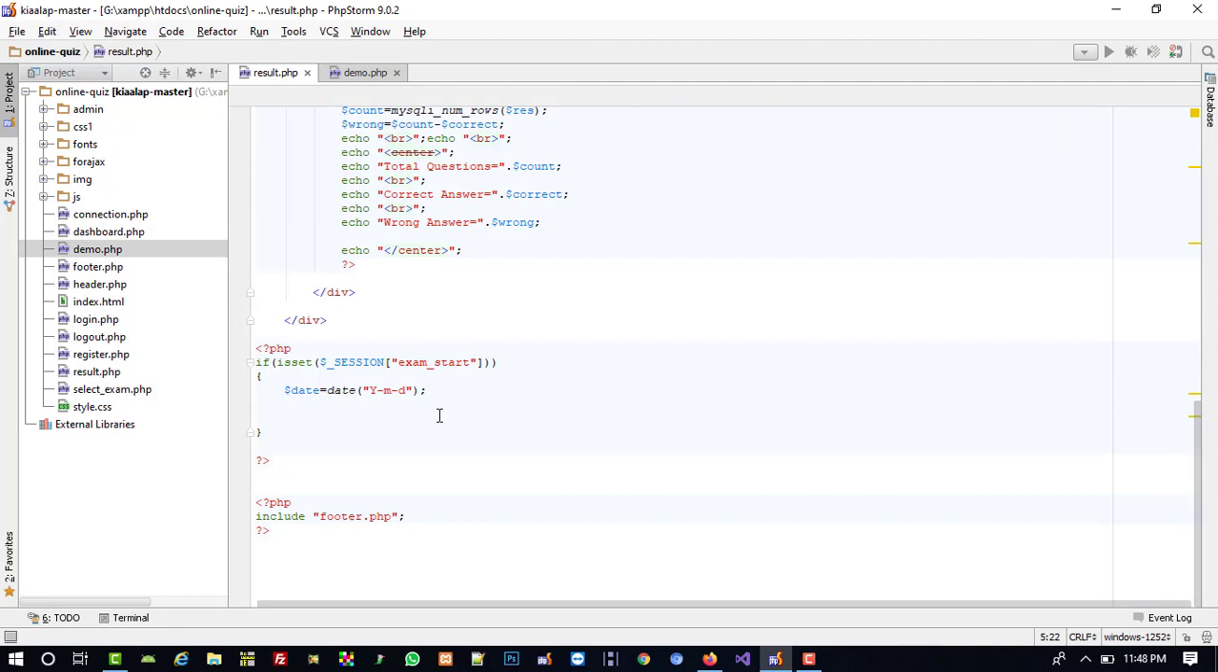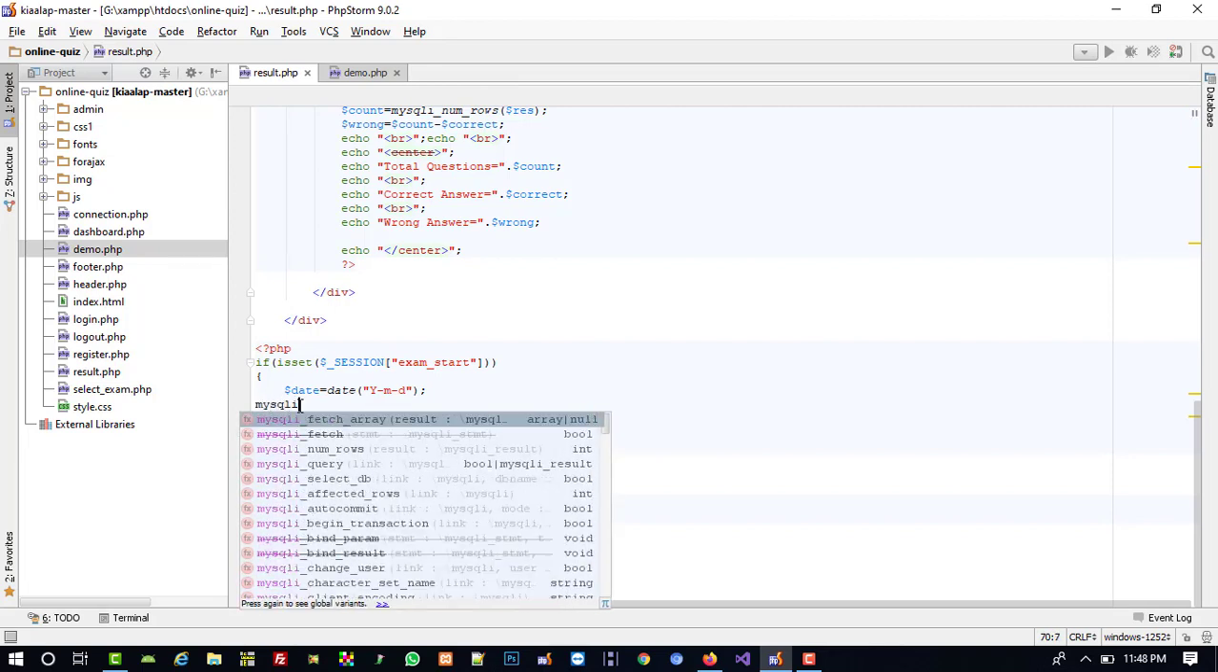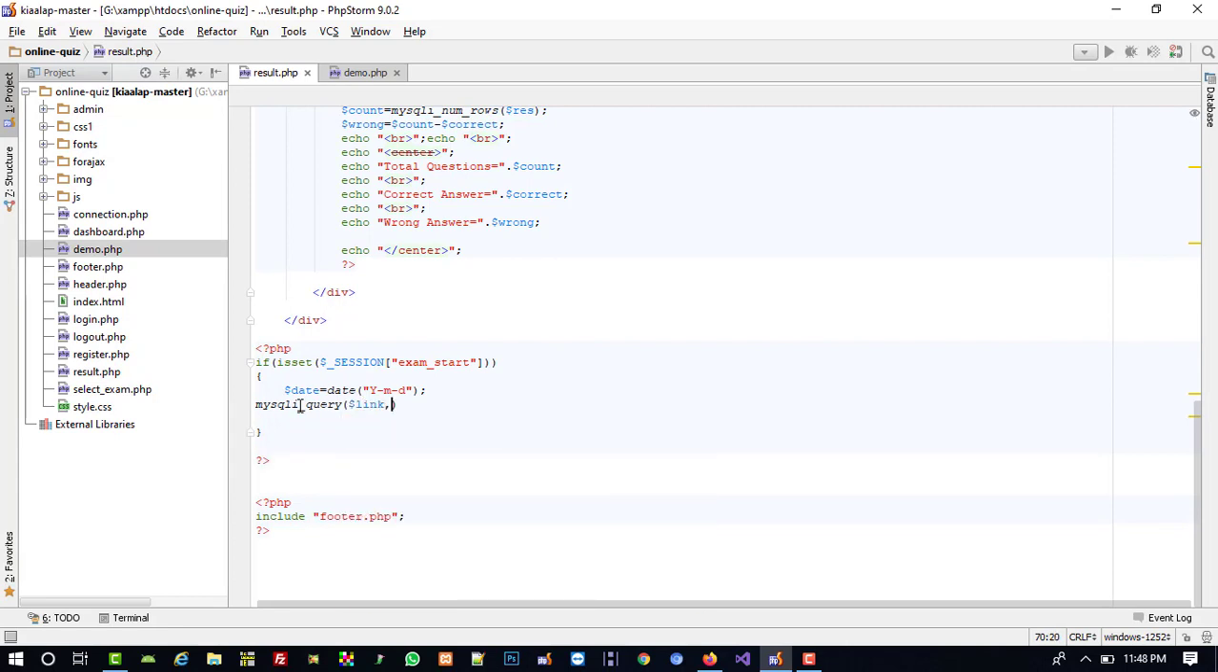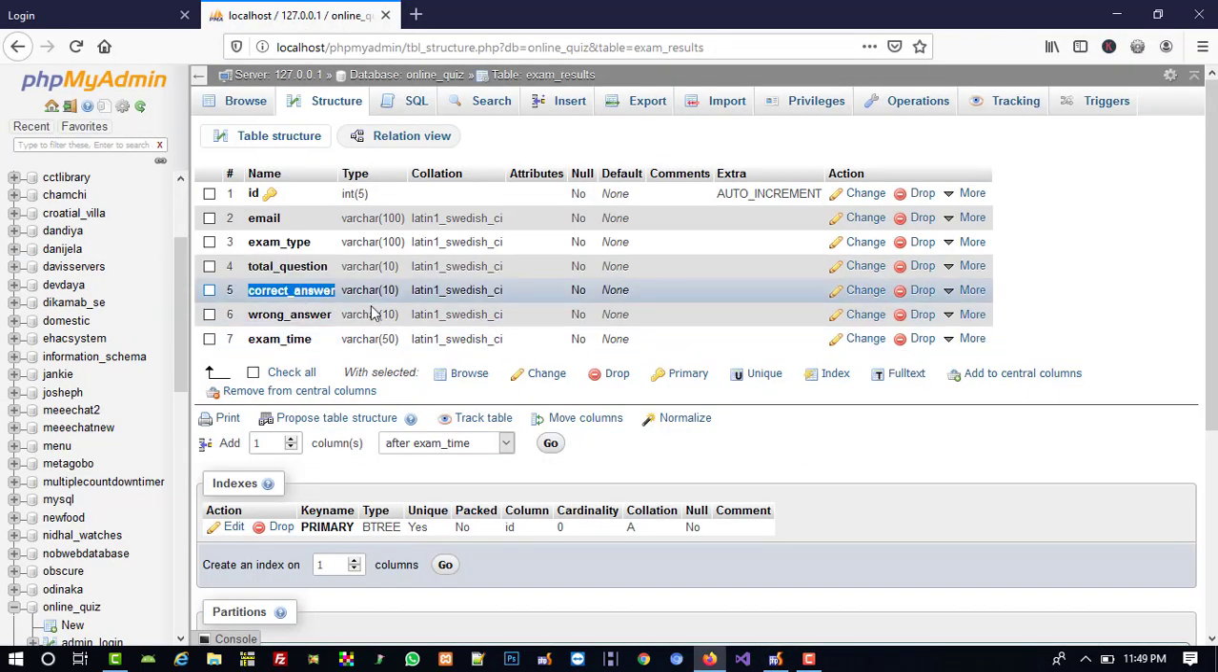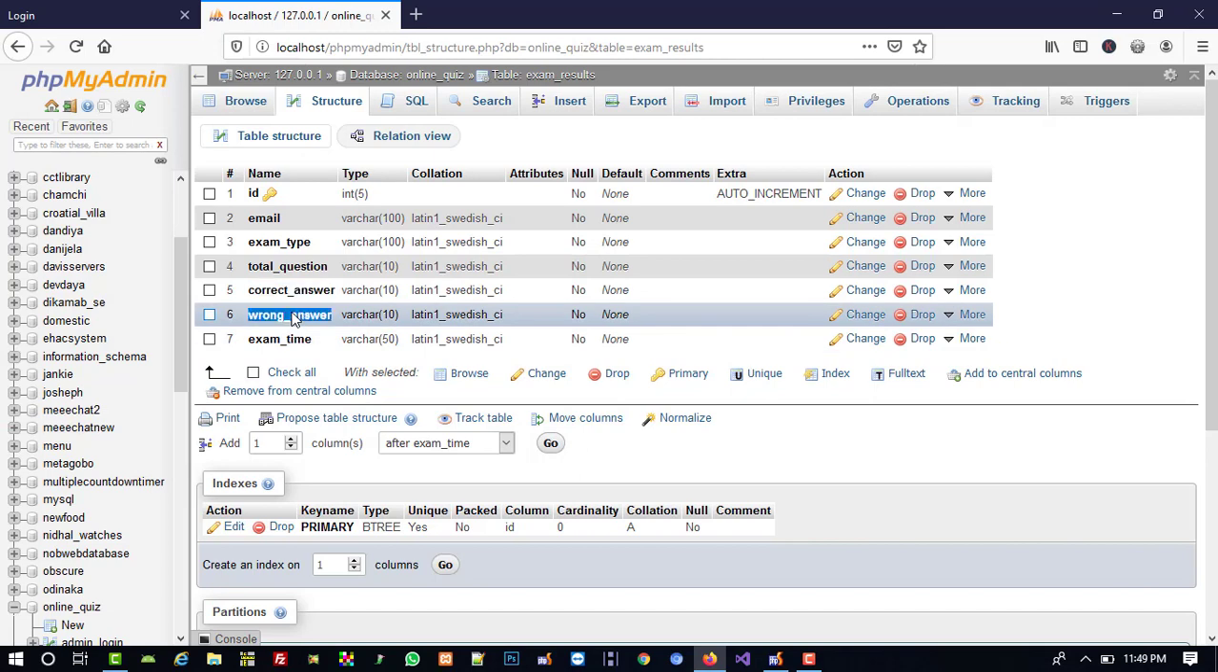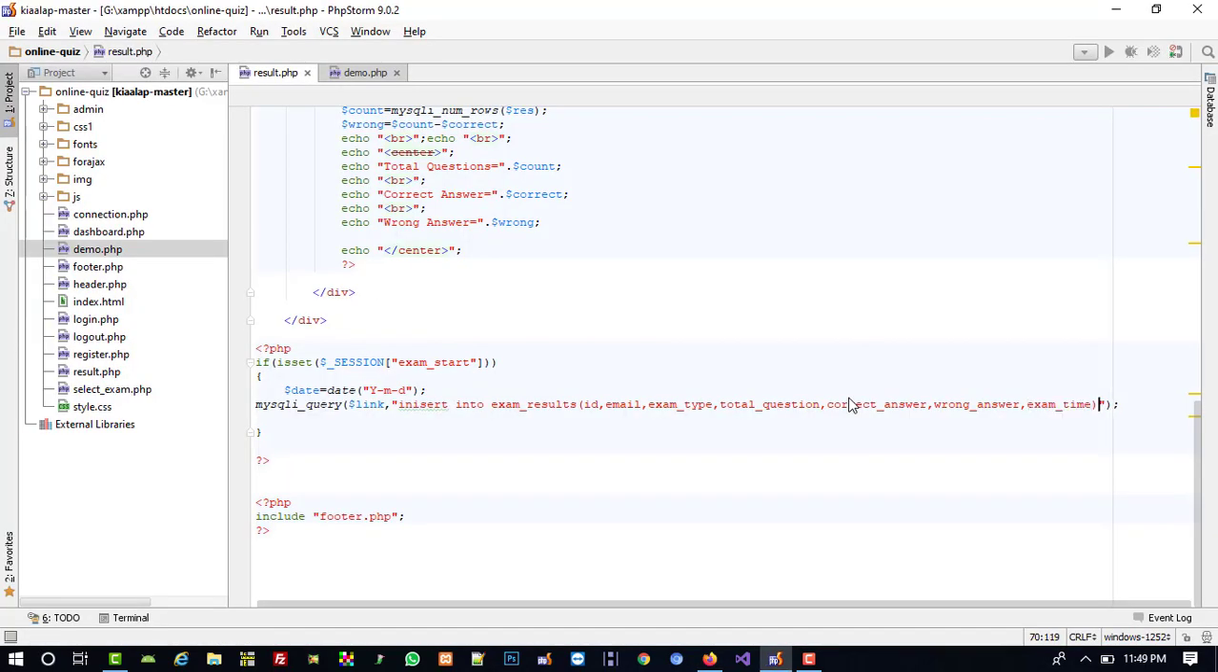Now here again we can write our code. So now we are going to write our query: mysqli_query $link, insert into exam_results, here ID, email, then exam_type, so exam type, then total question, then correct answer, then wrong answer, and then exam time. And then values.